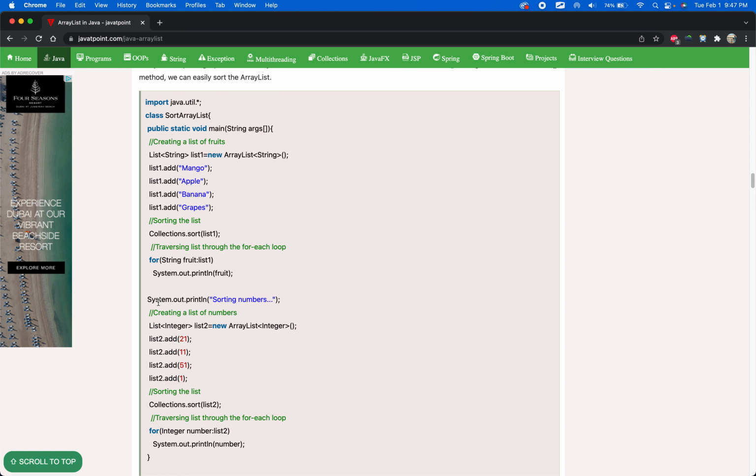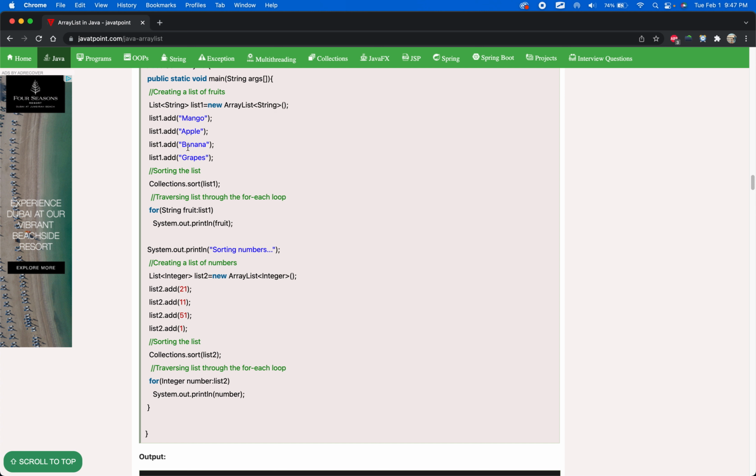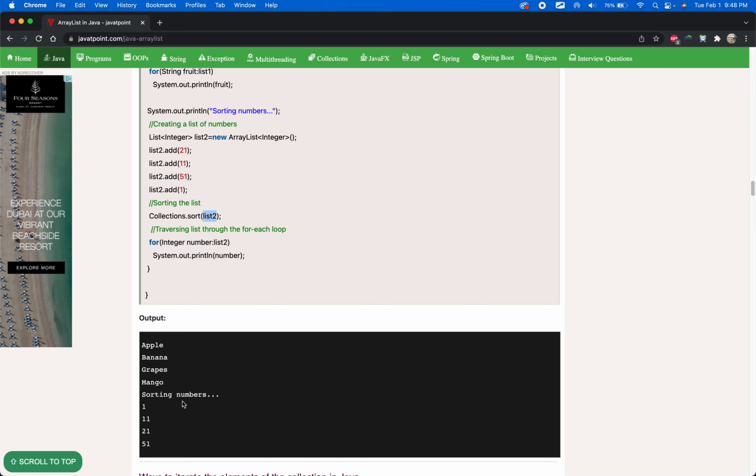So we have a method called sort. Now mango, apple, banana, grapes, it is not sorted. So if I write Collections, it's a class in Java, like the String class, ArrayList class. So Collections dot sort is a method. If you pass the list, it will sort. Or you pass the list you are sorting as an argument, and it will sort: apple, banana, grapes, mango. However the names are, it will sort them.